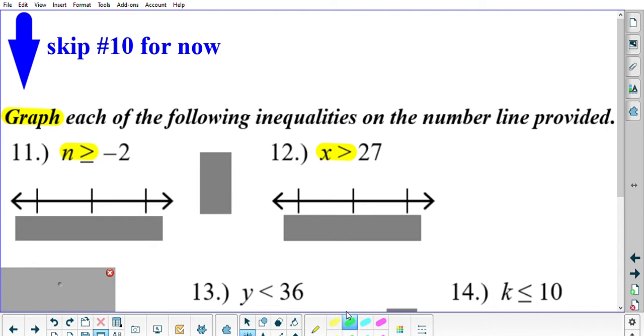But if the variable is less than the number, where are the numbers that are less on a number line? They're always to the left. So that's the key to success for shading in the correct direction.